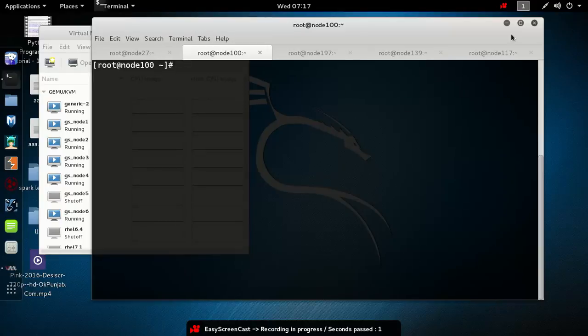Hello everyone, this is for attacker, and in this tutorial we will learn snapshots in GlusterFS, and we will create a snapshot and find out the values of the snapshot and all that.